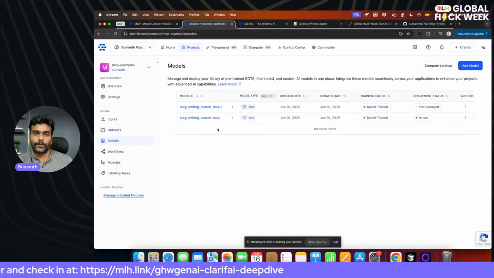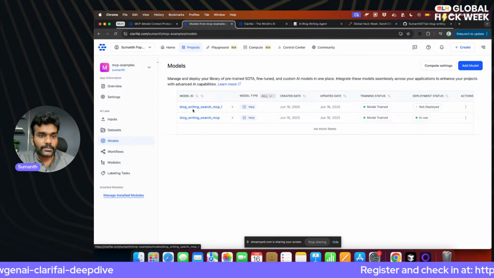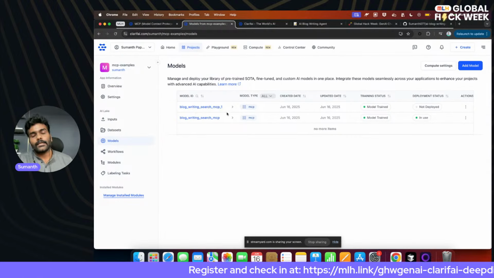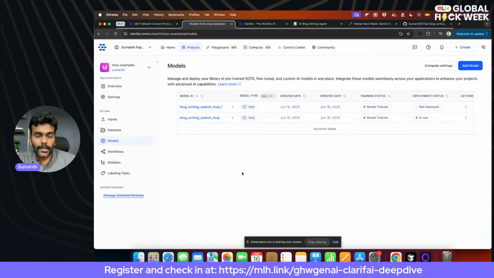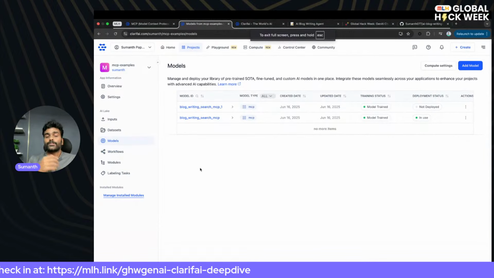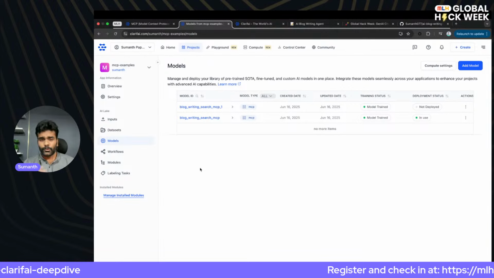You can see the MCP server has been uploaded to this specific app. I think this is what we specified, blog writing search MCP underscore one. This is the MCP server, right? Now, once you upload the server, it's really key that you deploy it to your dedicated compute.